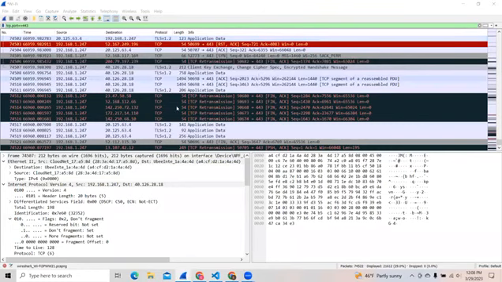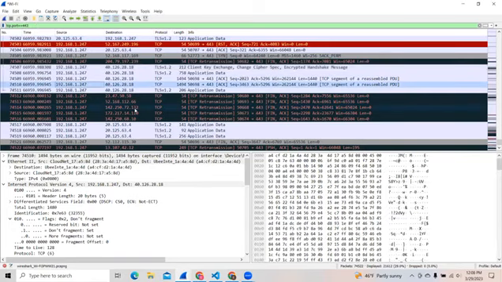This is where the Wireshark packets are captured. These are the TCP packets, from when we run the server and client. When the client accesses the server, these are the packets, and these are the IP addresses.